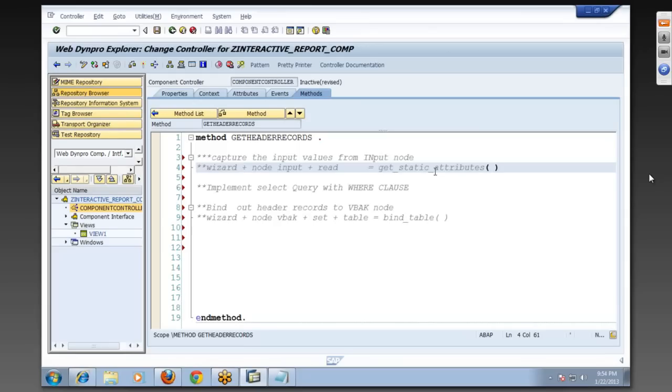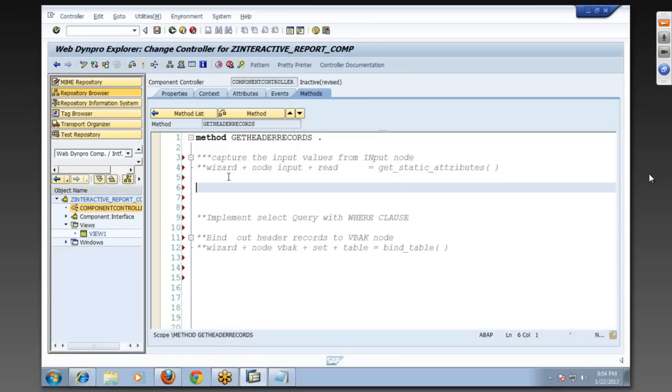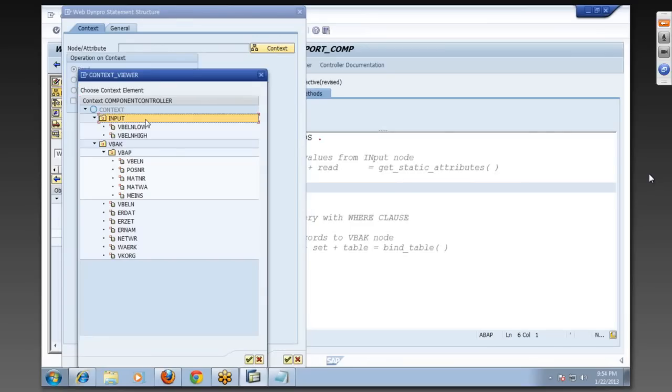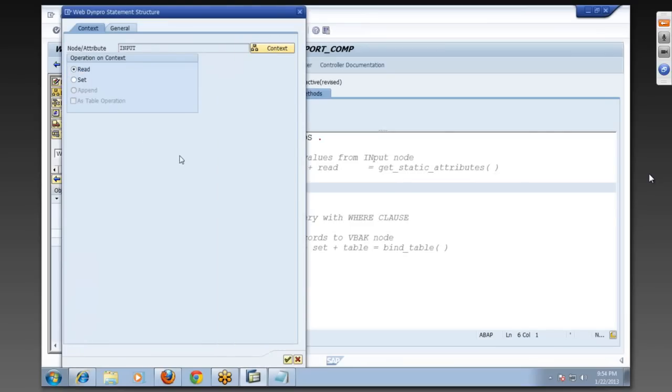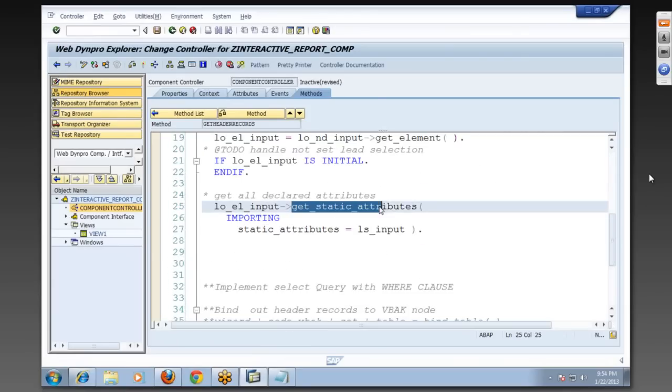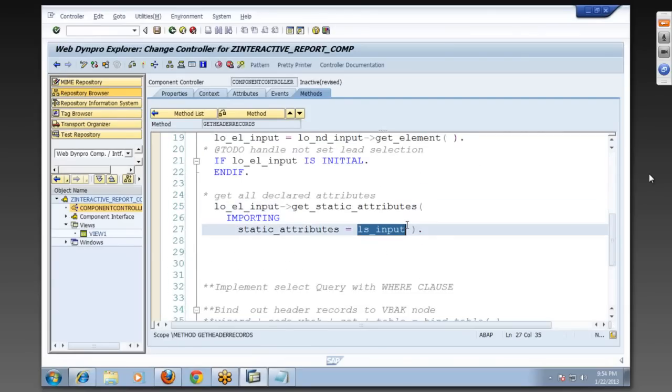So don't forget. Let us implement these things. I'm using the wizard, choosing the input node. You can use the read operation, so it will generate these things. Get static attributes, you will get input values to the work area, that is ls_input.